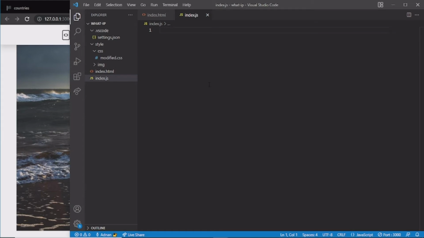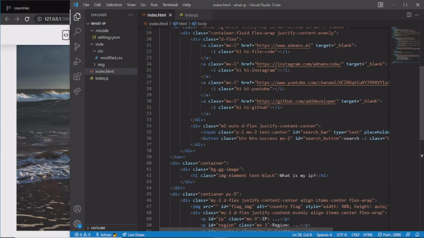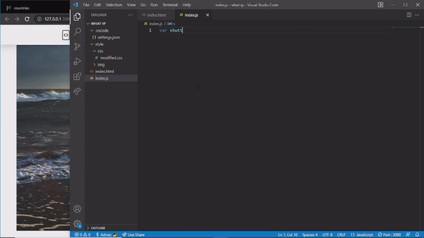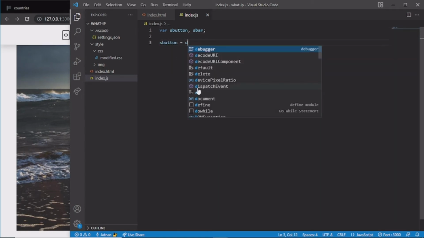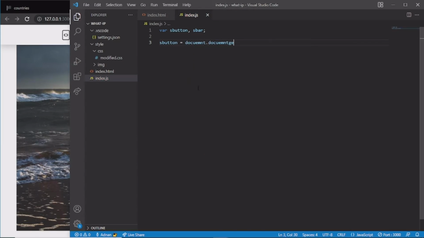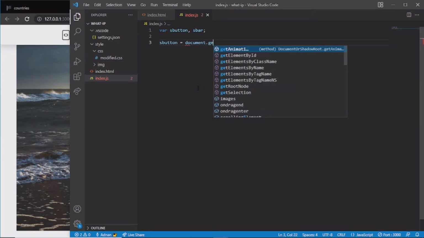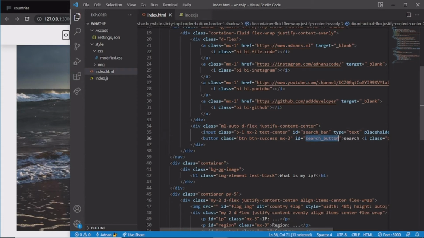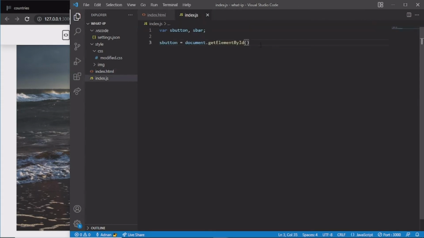And then going in here, I'm going to grab two HTML elements, the input and the button. So make two variables. The first one is the search button, and the second one is the search bar. And the search button equals document.getElementById, and we're getting this ID right here. And then we're going to do the same for the search bar.